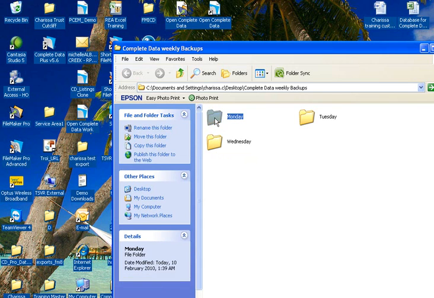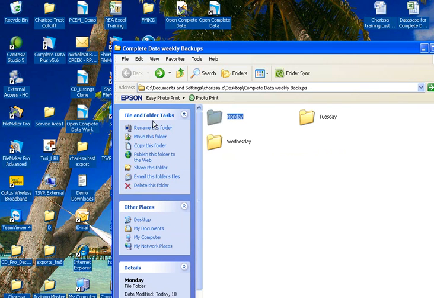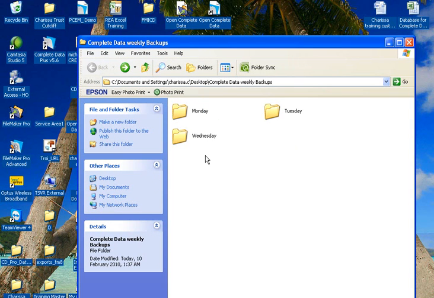So then when we come into Monday, we can see that we've got Complete Data Backup, and it will have the Complete Data information in here. We need to go back and run that backup every day from Monday through to Sunday.